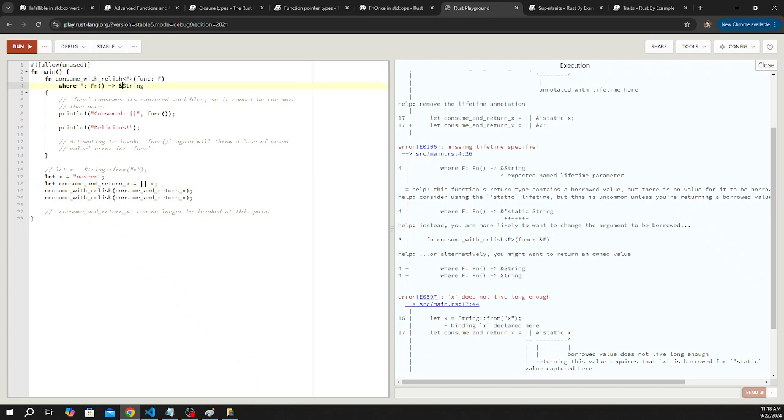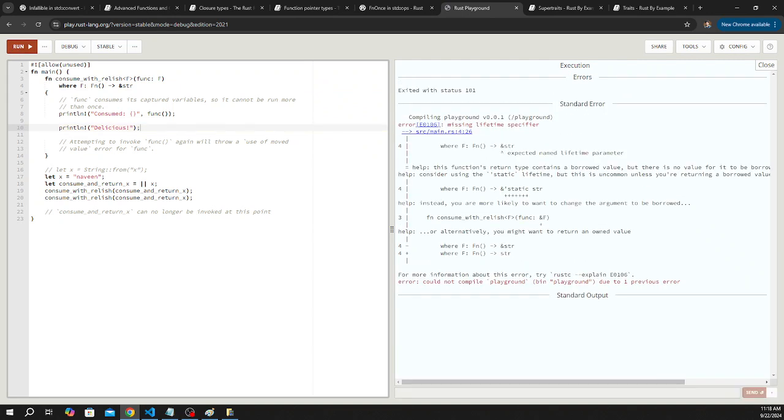Copy and same. Oh, this is not string. This is ampersand str, if I'm not wrong. Run. Oh, expected named lifetime parameter. Function consume ampersand f. Alternatively, really? Okay, help. Expected named lifetime parameter.